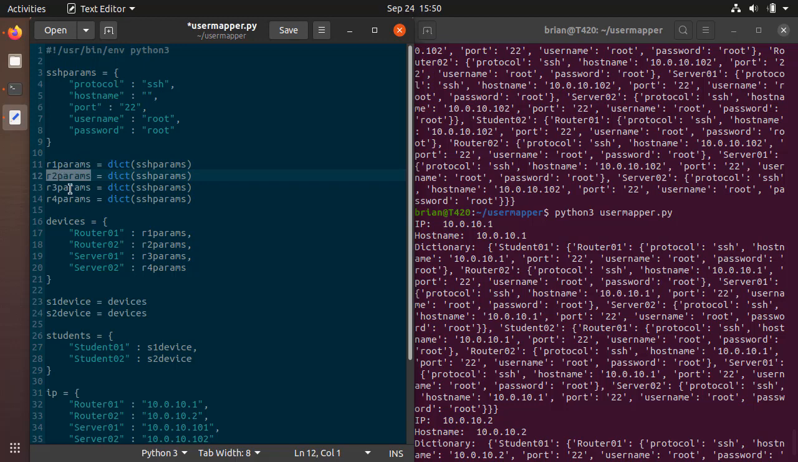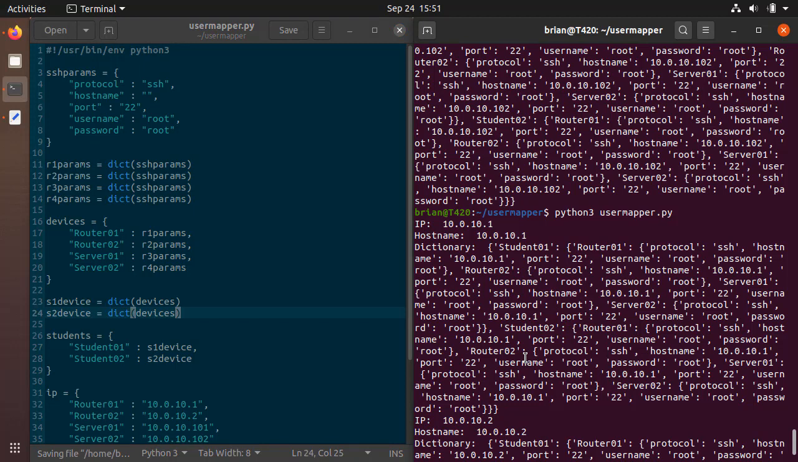And down here, same thing. I'm creating a totally new object, and I'm pointing R2 params to it. That solves the problem there. Then when I go down here, I can do the same thing. I can make a copy of the devices dictionary. And again, I'm creating a totally new dictionary object and assigning a new name to it. And this new object is going to contain the devices dictionary, which has these keys, router 01, router 2, etc., all pointing to these unique copies of the SSH params dictionary. So I think this should solve the problem. So let's just run this script again.